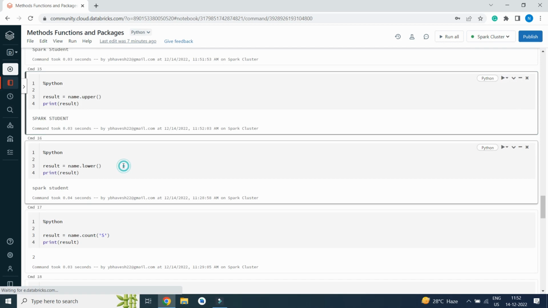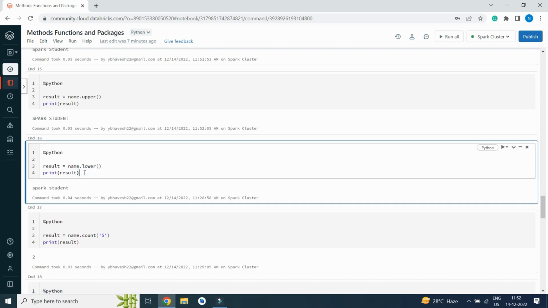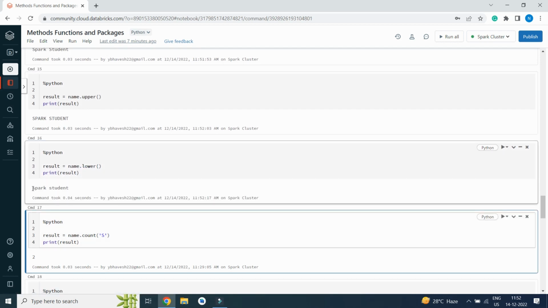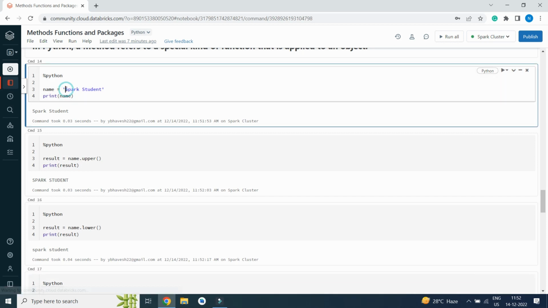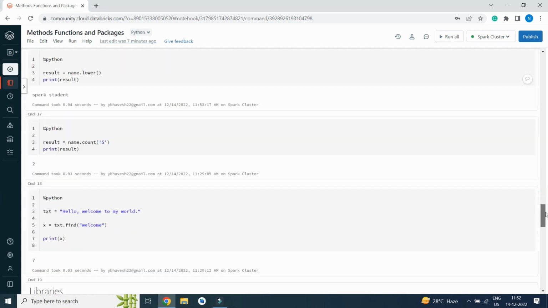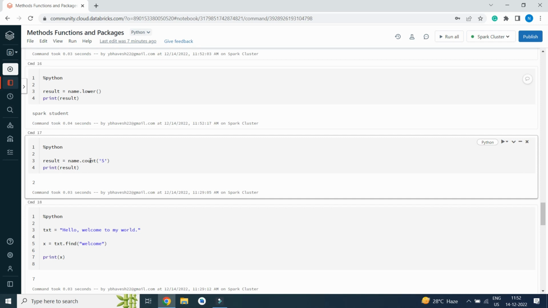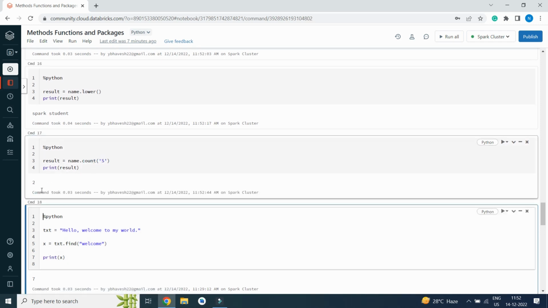Similarly, we have the lower method that will print the name in small letters, that is spark student. Result equal to name dot count, capital S in single quotes. So if you see, Spark student has two S, the start of Spark and the start of student. So it will print 2. So result equal to name dot count of S. So it will give us the result 2.